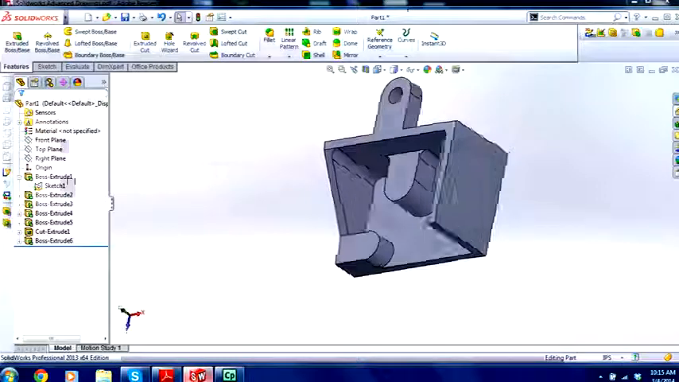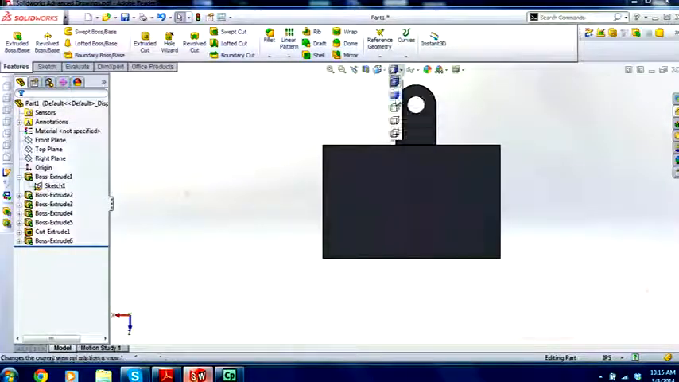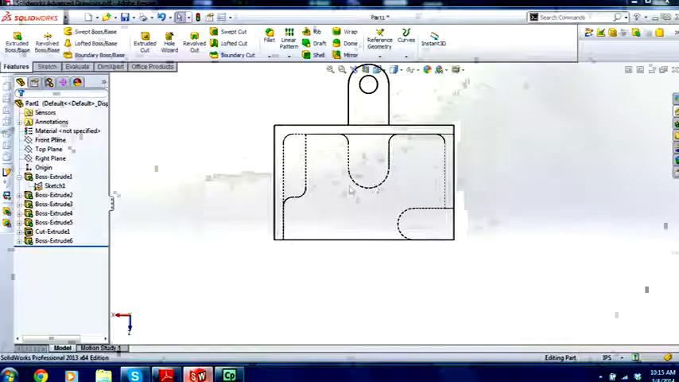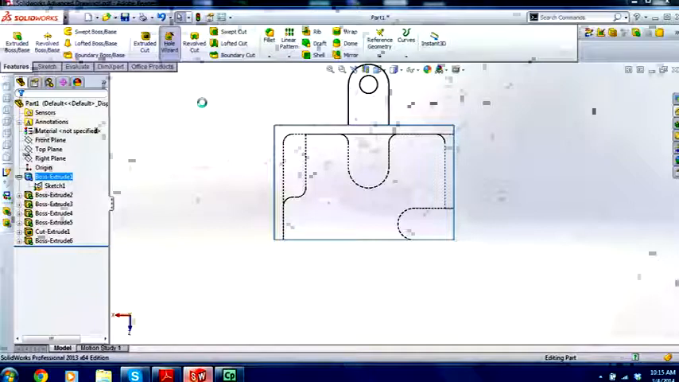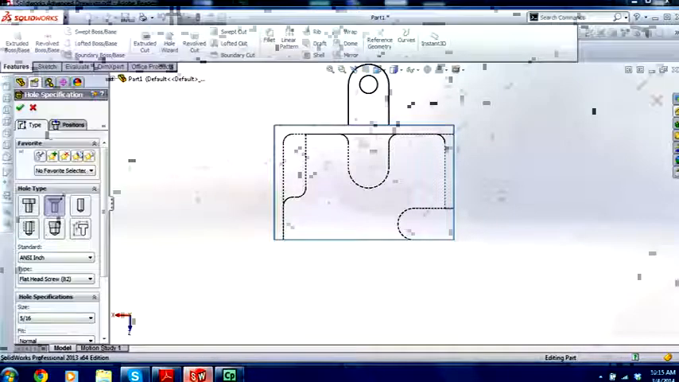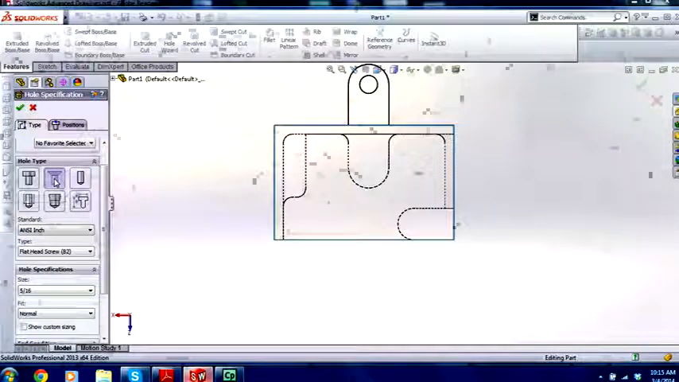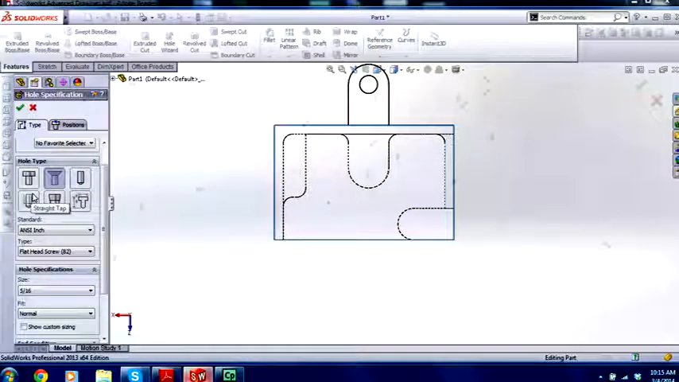So I'm going to rotate this. I'm going to turn on the hidden lines so we can see through it. I'm going to click that face, and I'm going to go hole wizard. And we have all these different types of holes. We have counter bore, countersink, through, and what's the other one? A tapped hole. So hold on just for 1 second.